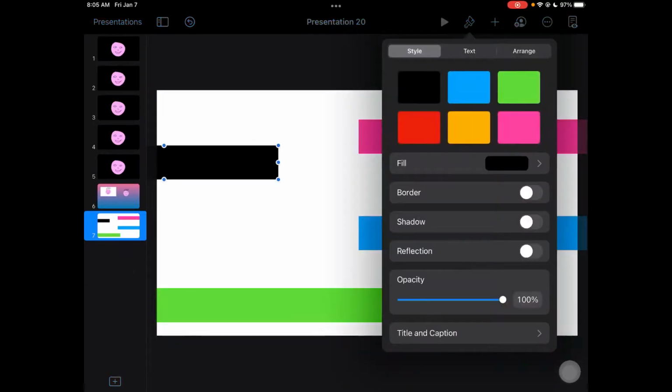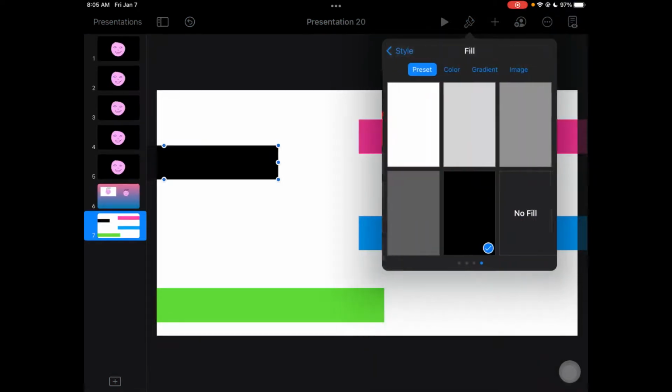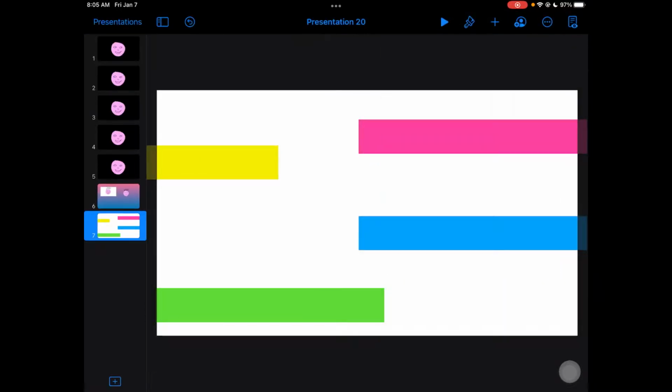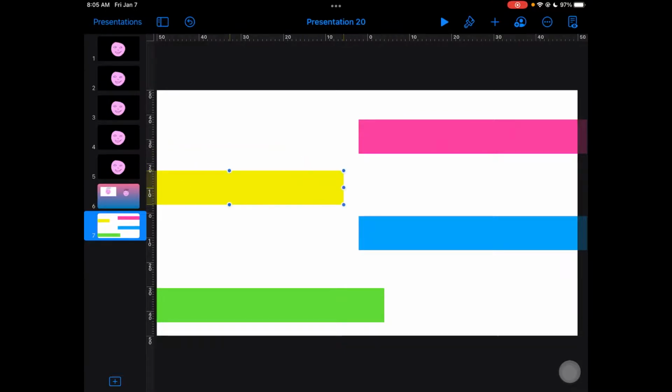I don't love the yellow that they have on here, so I'm going to click fill, color, and I'm going to choose a different color. You can also make things gradiented, you can make them images, you can do all sorts of stuff. Okay, so I have my little rectangles here. And this is going to be the first slide of my animation.